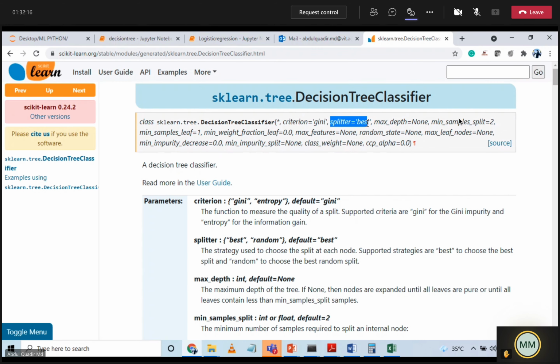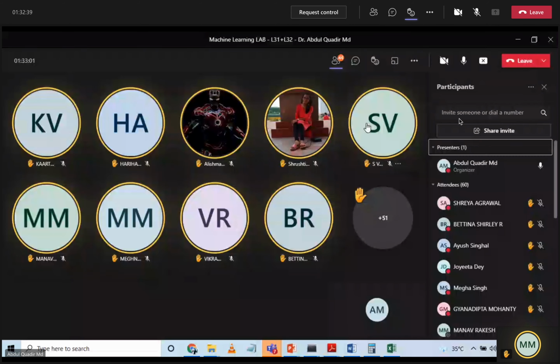But if you don't find the best splitter, then your decision tree can keep growing and growing, and then it will become an overfitting problem. That's why we go for the best splitter, the best attribute splitter we choose at the root node. Only then will we be able to categorize. Is that clear, everyone?